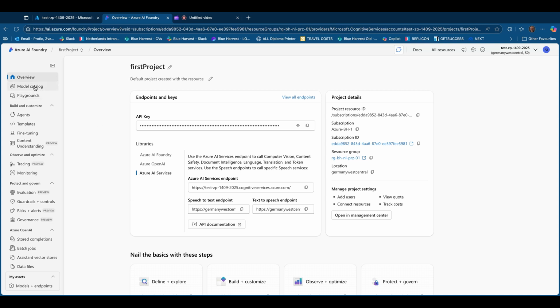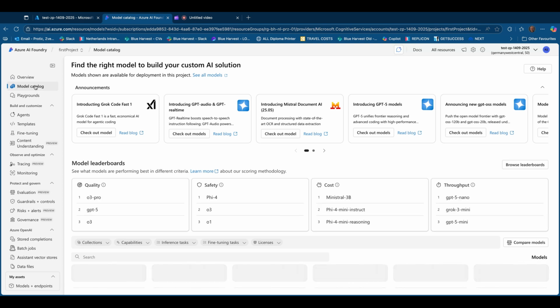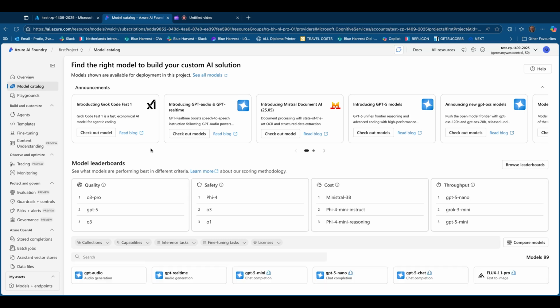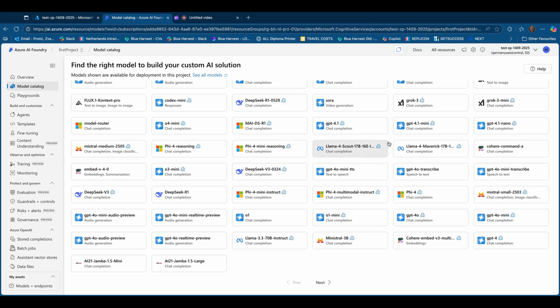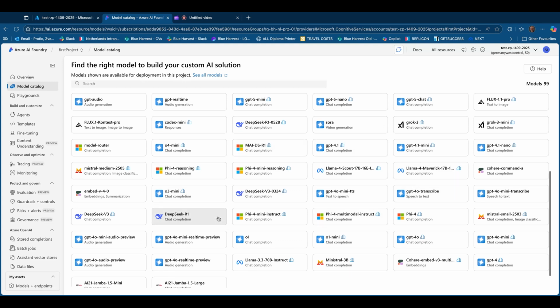Now, let's go further. This is the overview page that also has the project details, which are not so important right now. Then model catalog. In here you can see all the models that you can deploy in your project. See, there are a lot of models.